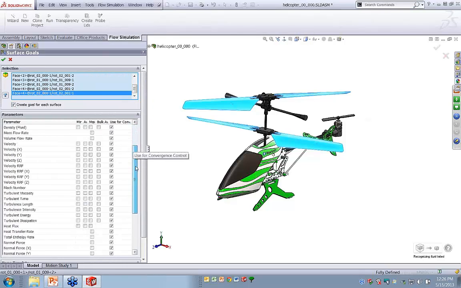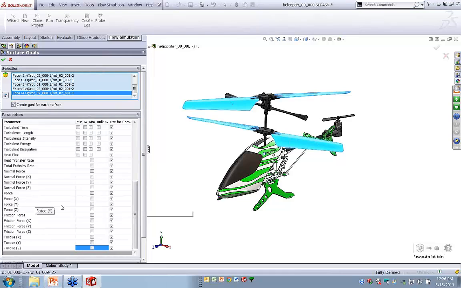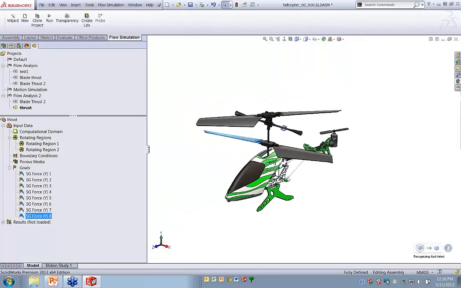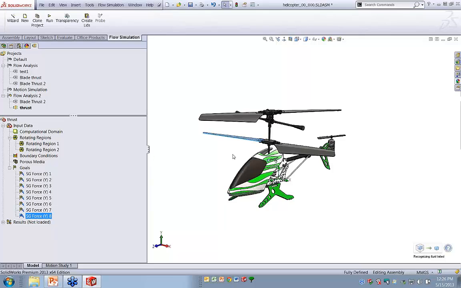And what we really want to solve for is the force in the y direction, right? That's going to be the lifting force, or the thrust. So we can create a goal for that. Let's go ahead and create all these goals. So create 8 of them, 1 for each side, 4 for the top, 4 for the bottom. And at this point, we can go ahead and actually run this analysis. It's that simple.